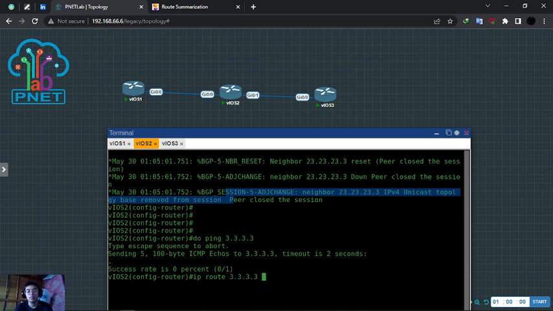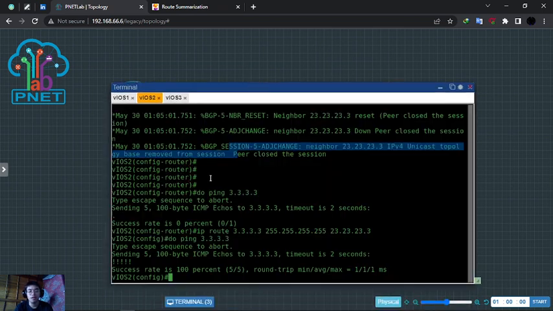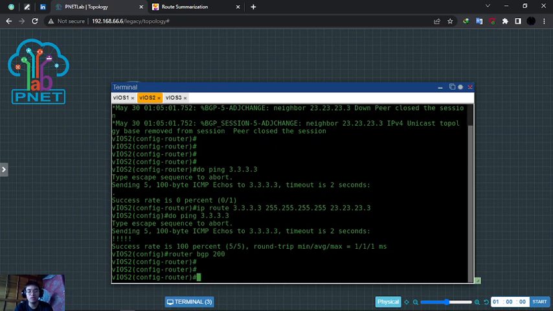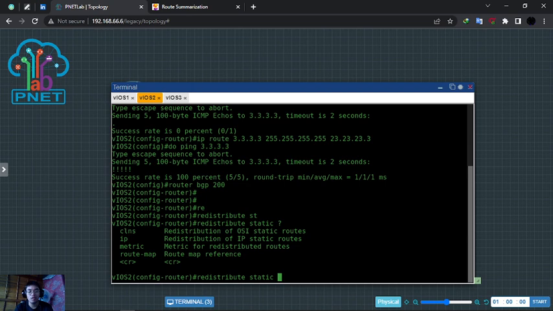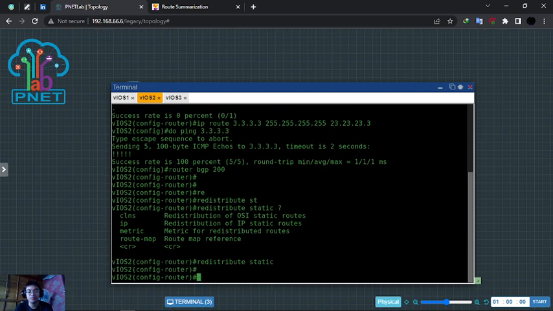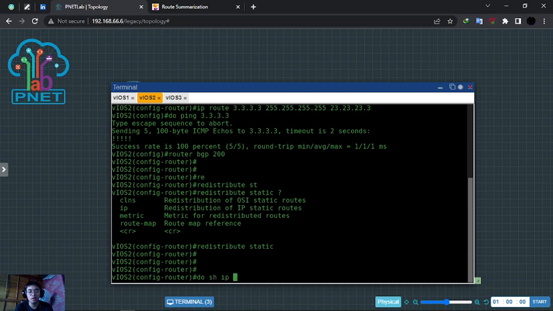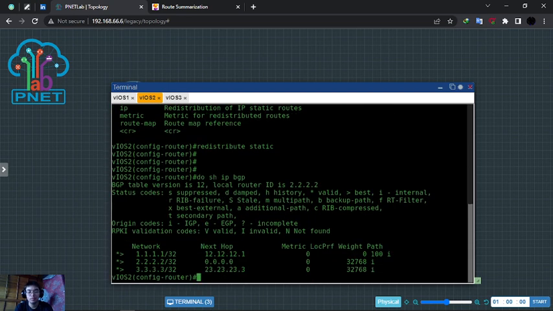From here, if we ping 3.3.3.3, we can't reach it. This time we make some static routing with the next hop from loopback. Then we want to redistribute this into the BGP, redistribute static. Do show IP BGP, and for verification you can see the result showing here.